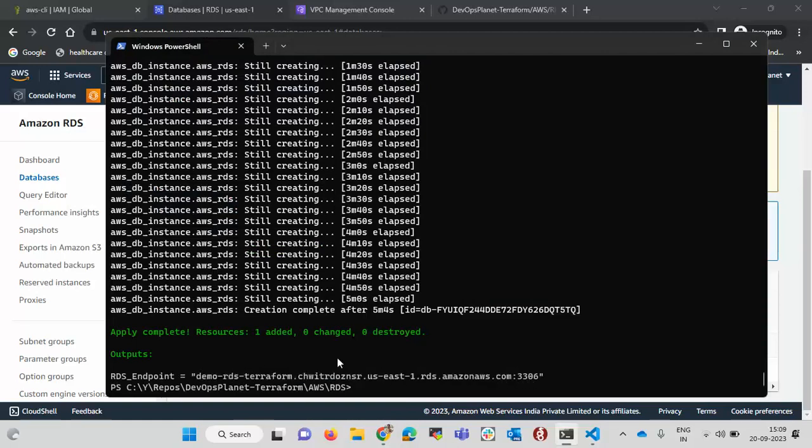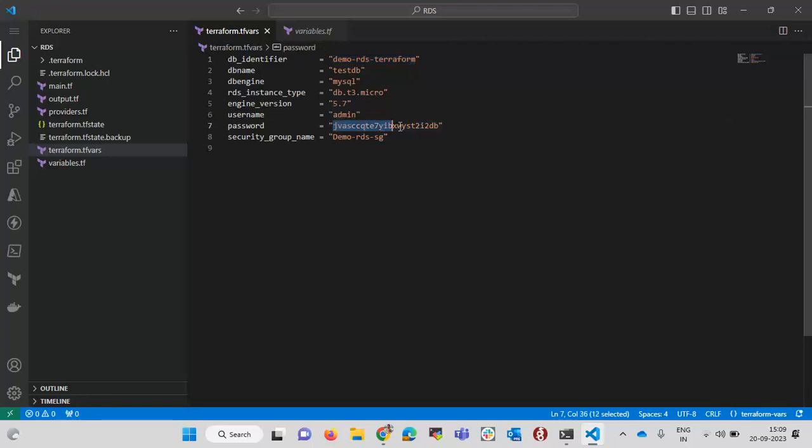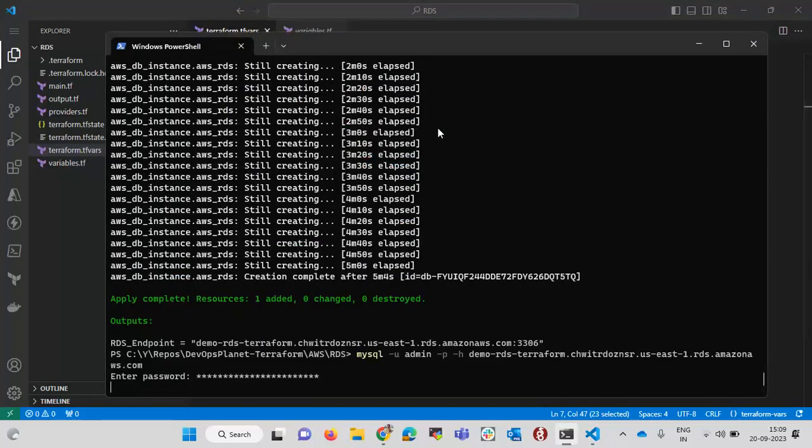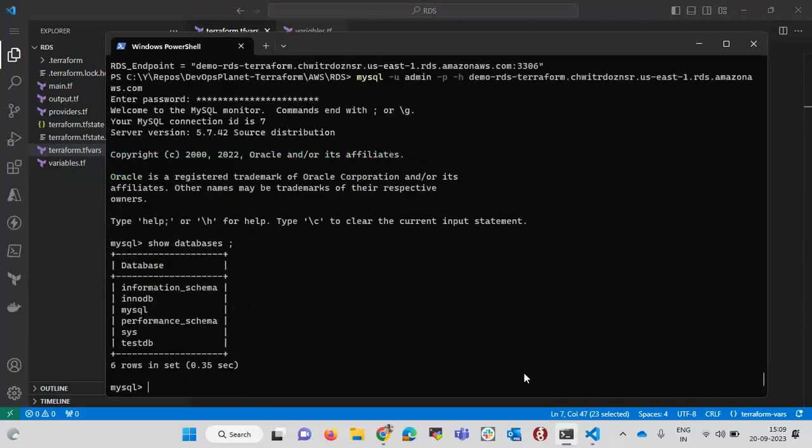So the command is mysql -u, the username, -p, -h. -h is for the host name, so I'm passing the host name here. Press enter, and it will prompt for the password. The password we have in the terraform.tfvars file, so I'm copying it and pasting it. So we have successfully logged in to the database. Now let me list the databases, what databases are here. So we can see the test DB. This is the DB which has been created by Terraform itself.